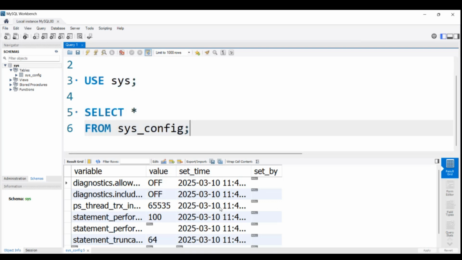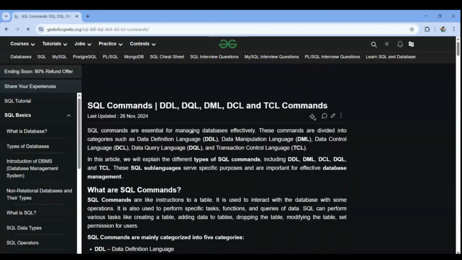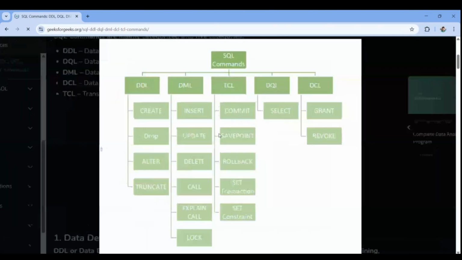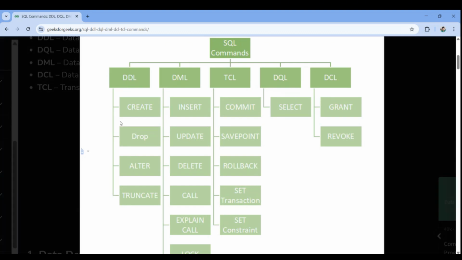Tomorrow, we'll start learning about your DDL part. So we learned about the basics of DQL until now. Tomorrow, we'll start learning about DDL. I think it will take 1 or 1.5 days to complete everything in DDL. DDL stands for data definition language. Right? We'll see what they are tomorrow.